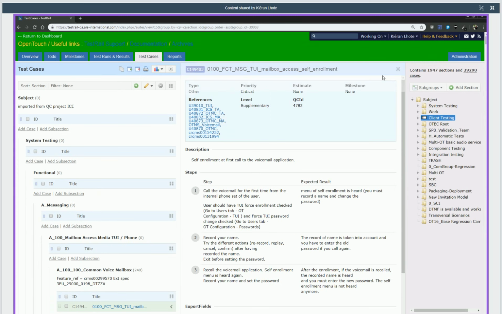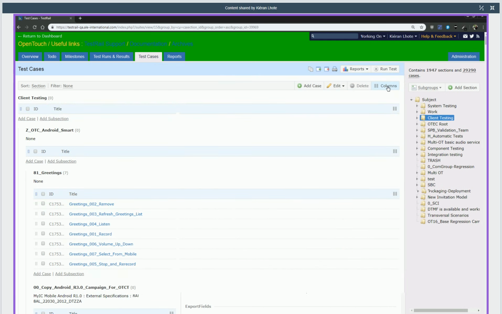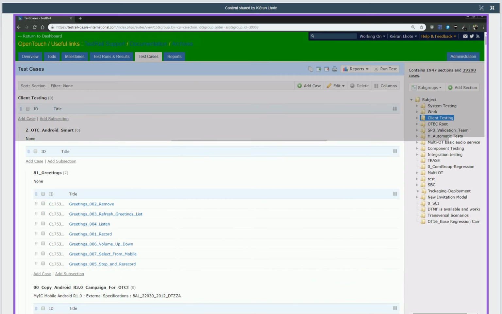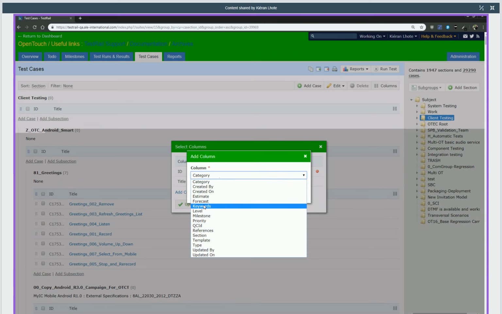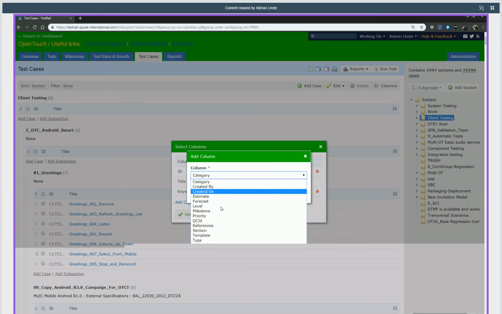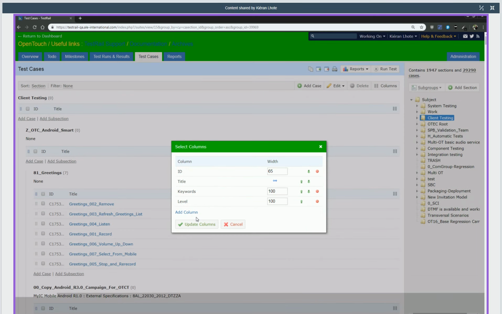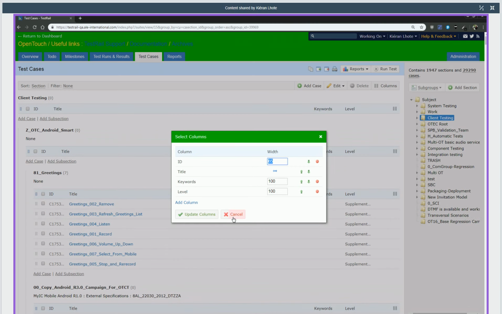If you want to see more information on the first page, you can easily add some columns, for example, keywords, or level. And you can choose, of course, the width, and maybe the ID is very short. To have the complete value, you change this to 80 or 100.